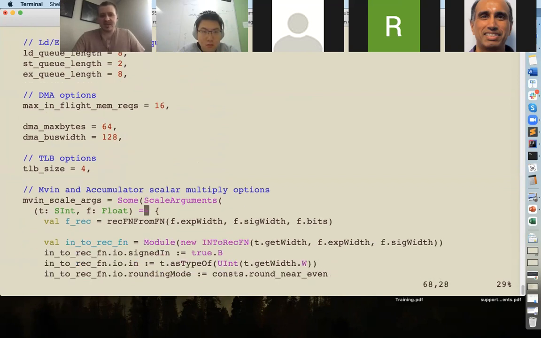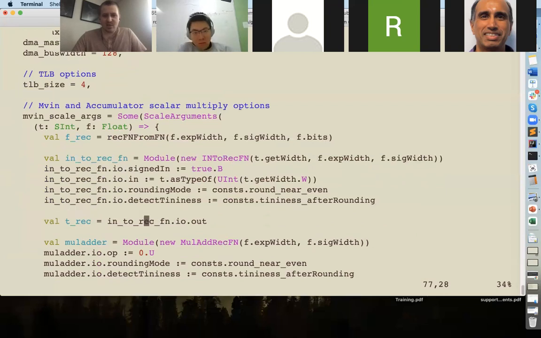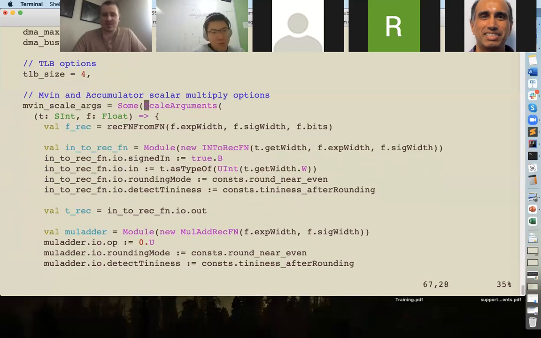You can play around with the DMA, just how many in-flight instructions it can have at once. The TLB size. These operations look kind of complicated. You can basically decide exactly how the matrix scalar multiplications are defined. For example, maybe instead of a straight multiplication, you would rather want just a bit shift or something like that.